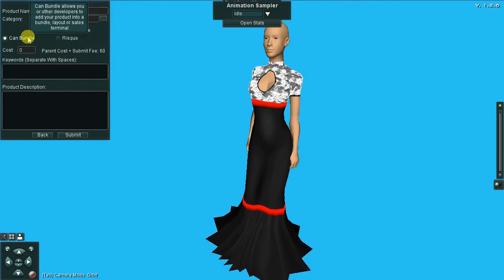It allows you to add your products to the mannequins, to the sales terminals, and other people to be able to do the same. They do not make a commission for adding it to those things. That's just a courtesy option. It also allows you to add these items to the free gift boxes. So if you want to add a gift box to give away free items, you have to have Ken Bundle on the items that you add to it.